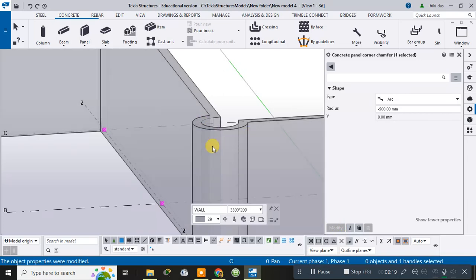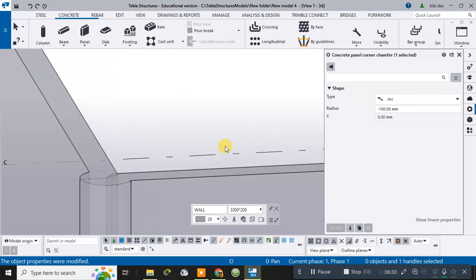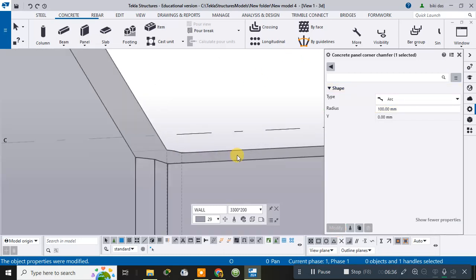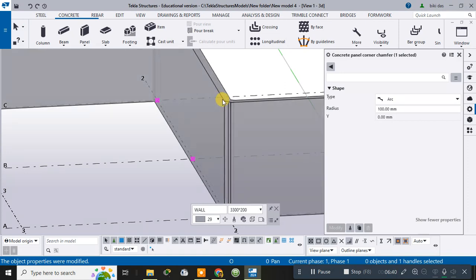See, as you can see here, let me write here only 100. Instead of 500, write here 100. Modify it. So in this manner we can do it, or simply do it as minus 100. So this is what we can create. Hope it's clear to all of you how to fillet or chamfer the corners.